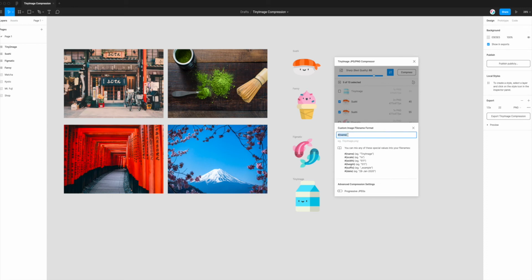So this is really handy, especially if you're working to a certain convention or working with certain clients or certain requirements that requires prefixes or custom sort of formatting. So what we can do is we can actually mix and match all of these variables that are going to populate our output based on what the Figma layer is.